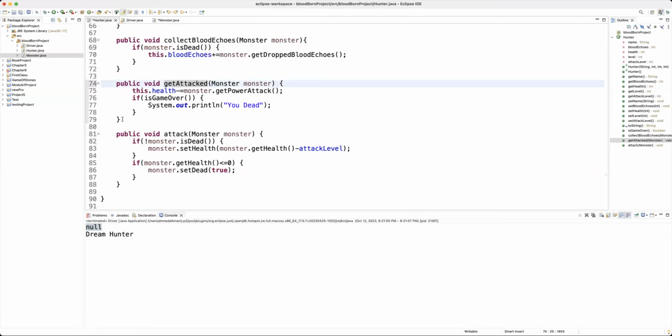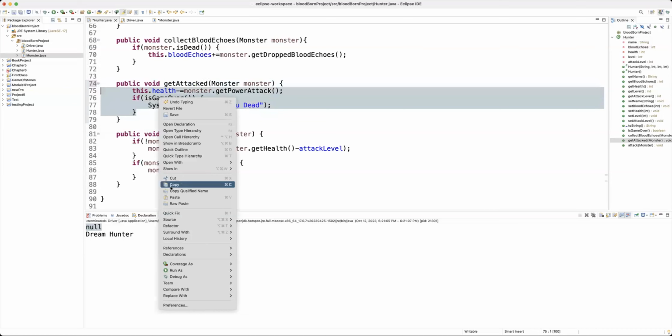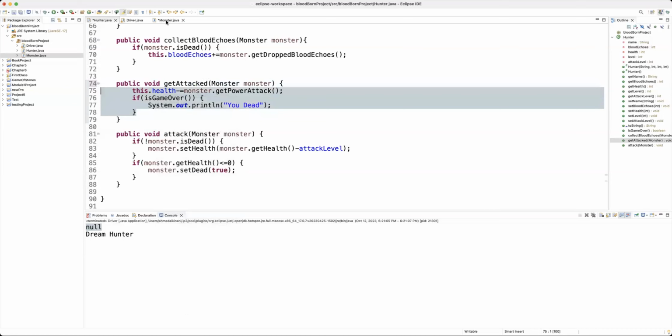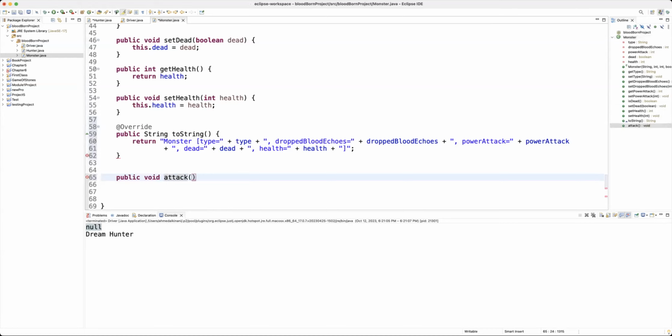I'm going to go here. I'm going to take this away, by the way, later. Let me just copy it. And let's come to the monster. Now, the monster is simply going to be attacking. So public, and we'll say void for now. And we'll call it attack. Attacking what? Attacking a hunter. We'll call it hunter object. And here's what we're going to do.